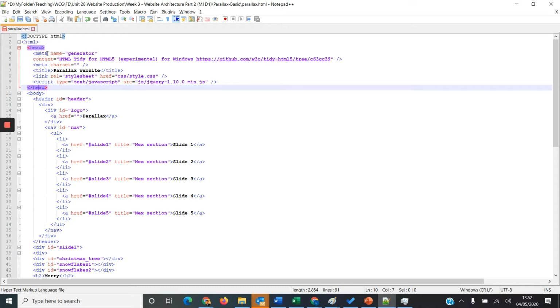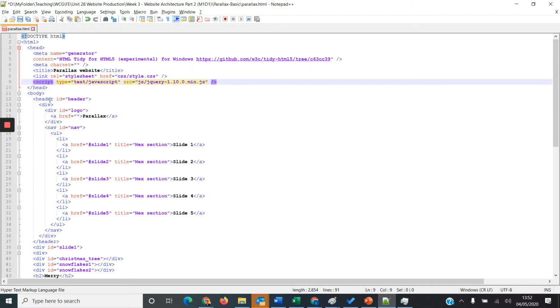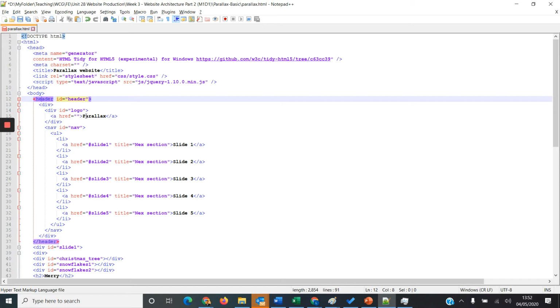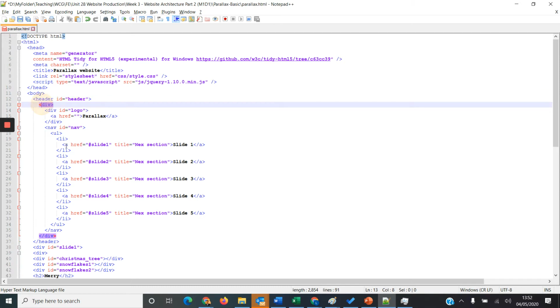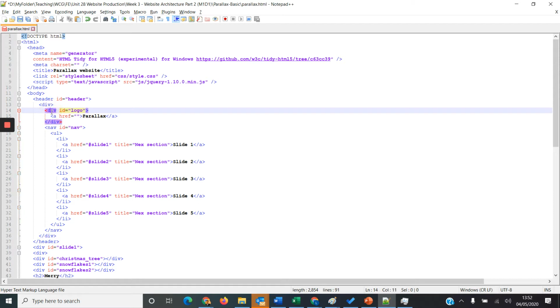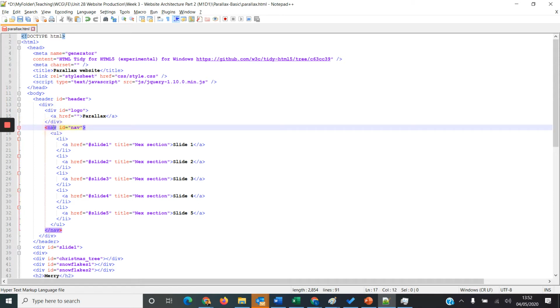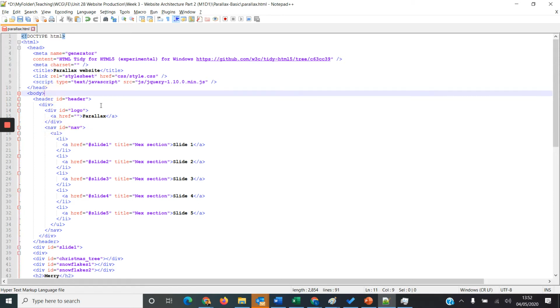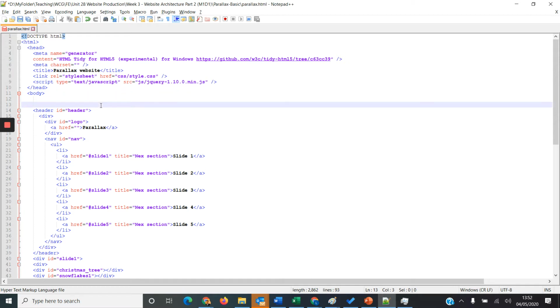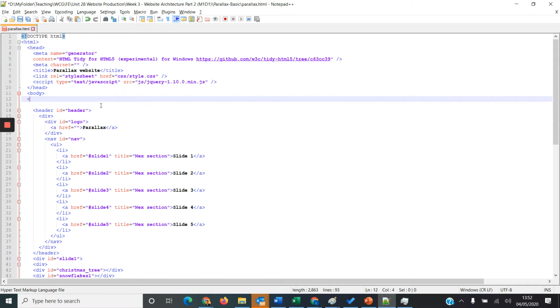So we go HTML tag, we go head tag. This one is here, script is here. Body tag is here, header, we got the header ID as well. We got the div tag, which is our logo, the nav. I'll simply try to put something here and see whether it displays.